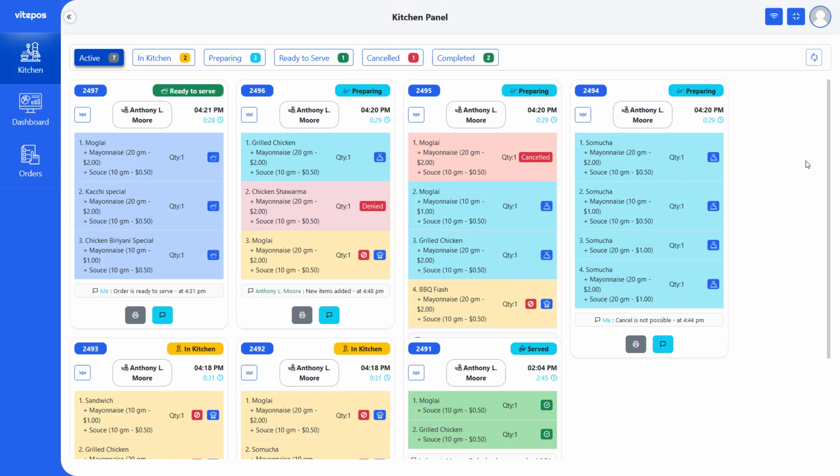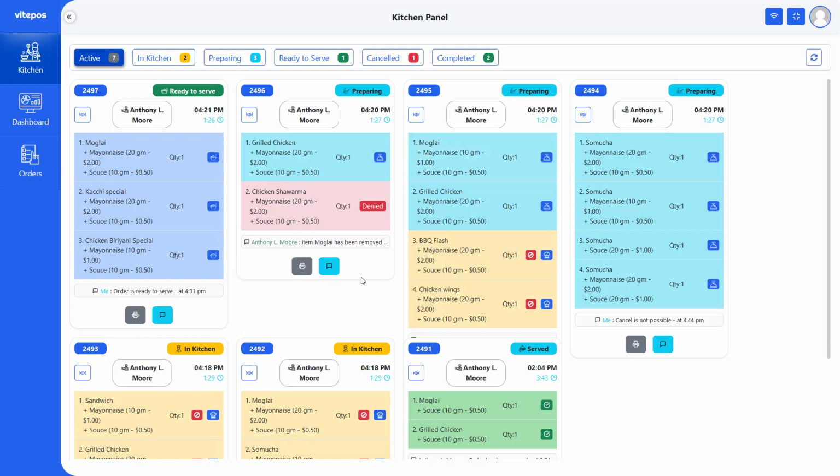If any item has not gone to the preparing status, and the waiter removes the item from the order list, then it is also removed from the order list in the kitchen. In the same way, if the waiter adds some new item to the order list, then the new item will appear on the order list.